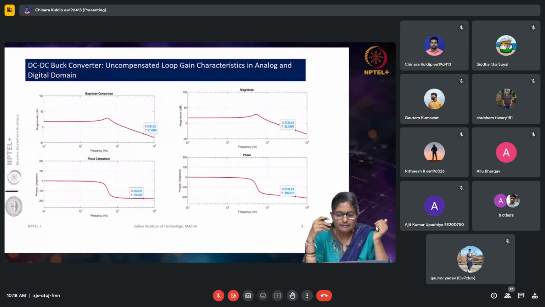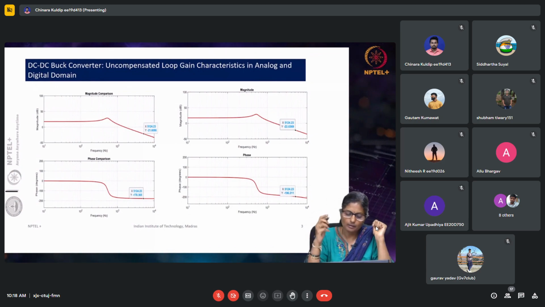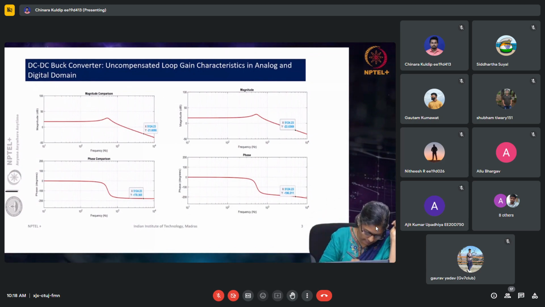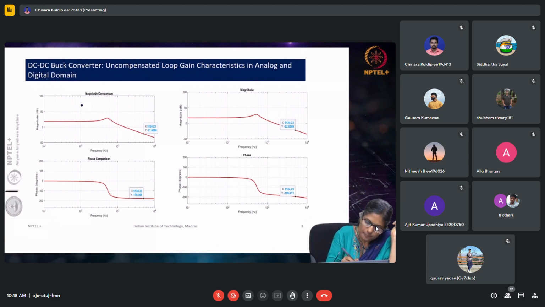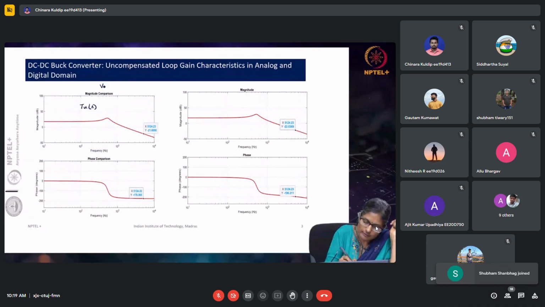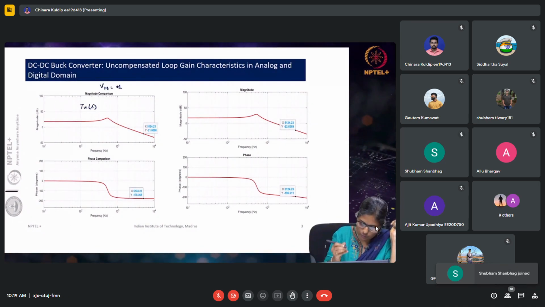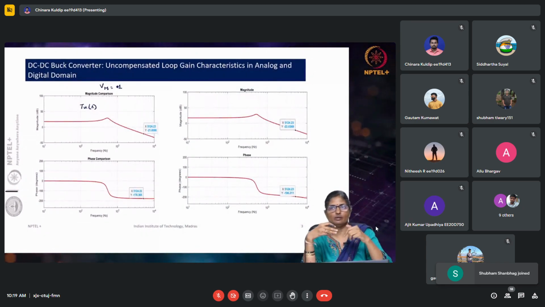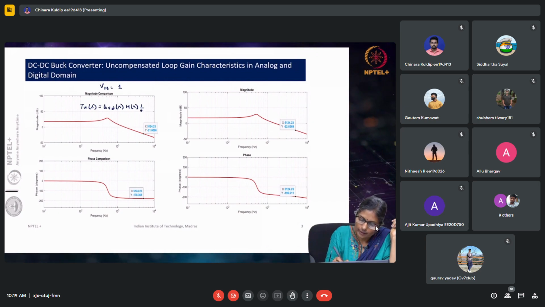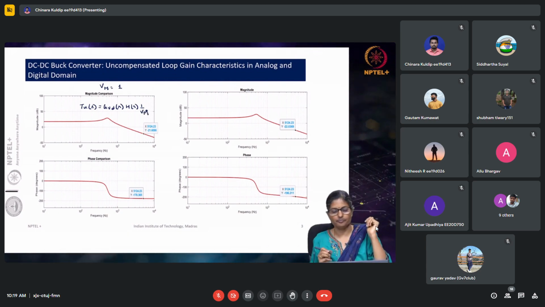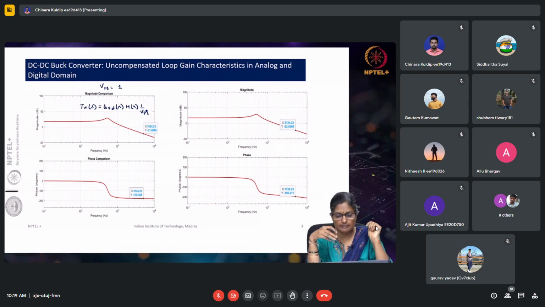So, this is the uncompensated loop gain, what you see, which is Tu of S. Tu of S plot. I have taken here Vm is equal to 1. What is Tu of S? So, as we know, Tu of S is given by GVD of S into H of S and 1 by Vm, right. So, however, I have taken Vm as 1.